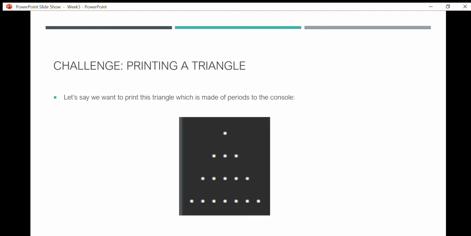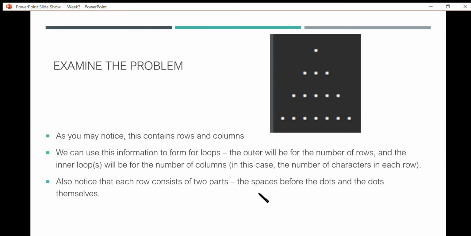Okay, it's much easier to learn things when we use an example because it's much better to visualize things. So we'll be using this example. We'll print out this triangle to the console. First, let's look at the problem. There are four rows in the triangle, and each row also has two parts, which is the number of spaces, which might also be 0, and then the number of dots inside the triangle.